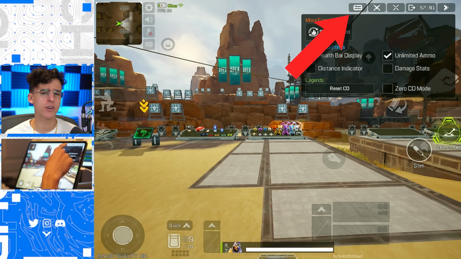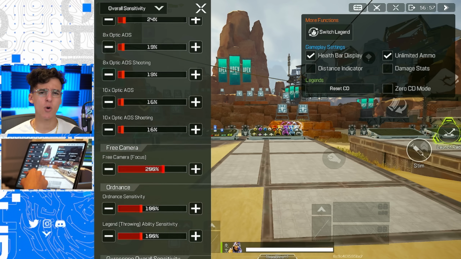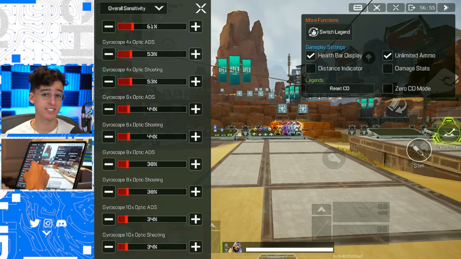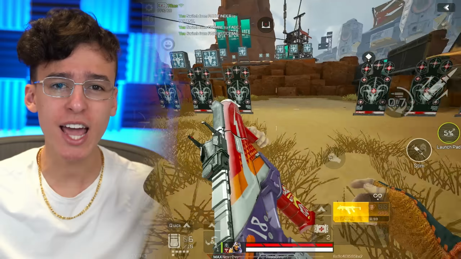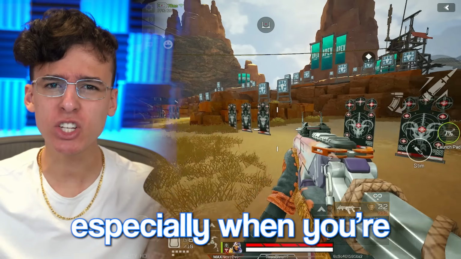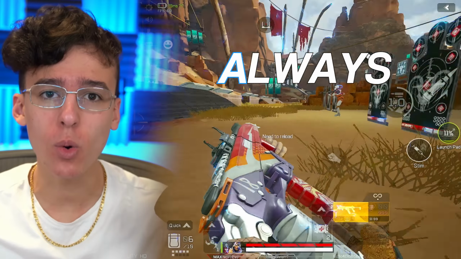There's a button in the firing range that lets you quickly access and change your sensitivity settings, so you don't have to keep going back into the menu every few seconds. This is a really great feature in Apex Mobile. An extremely important tip for you guys is build a habit of always moving, especially when you're aiming at an enemy. You never want to be just standing still. You want to always be moving.